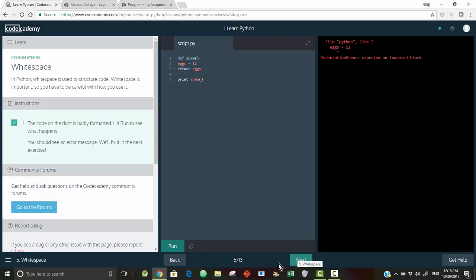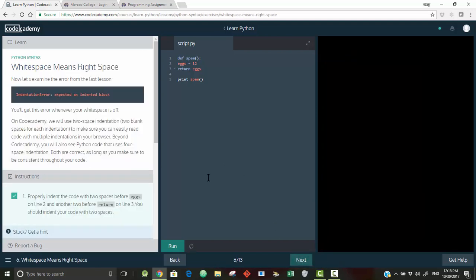So I'm going to hit next. But if it says next, you can go on to the next one. Okay, so now, after you read the lesson, it says on Code Academy, we'll use two space indentations to make sure that you can easily read. This is just so it will help you read better. So in the instructions here, it says, properly indent the code with the two spaces before eggs on line two and another two before return on line three. So I'm going to go in front of eggs. I'm going to go two spaces. And then the next one was in front of return. Give it two spaces. Okay, now I'm going to run it.